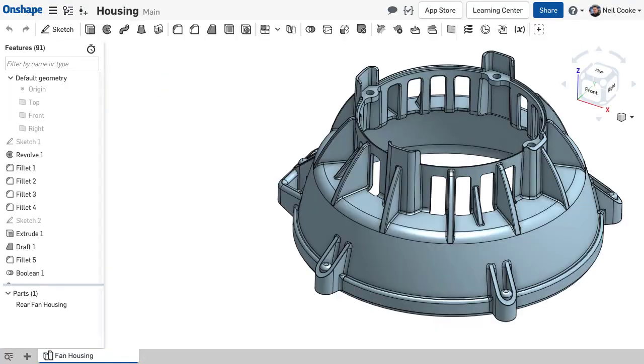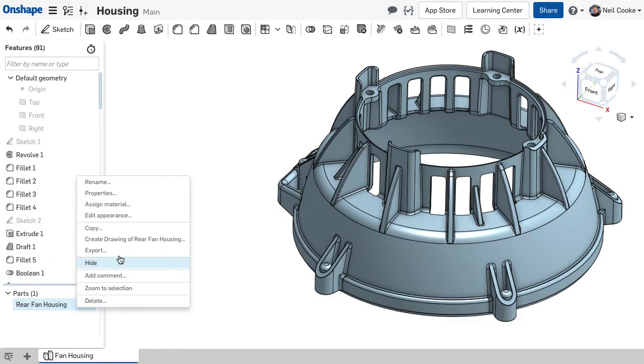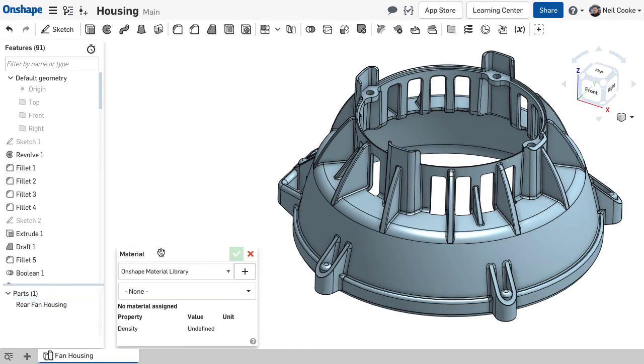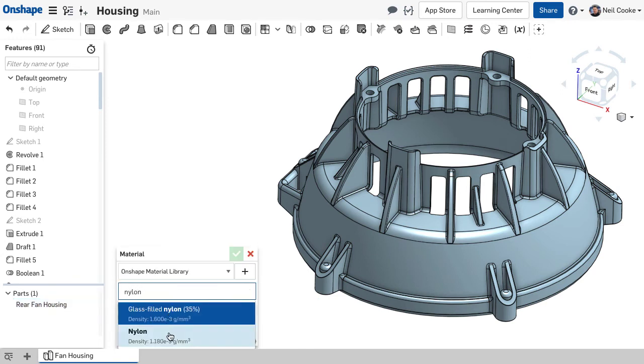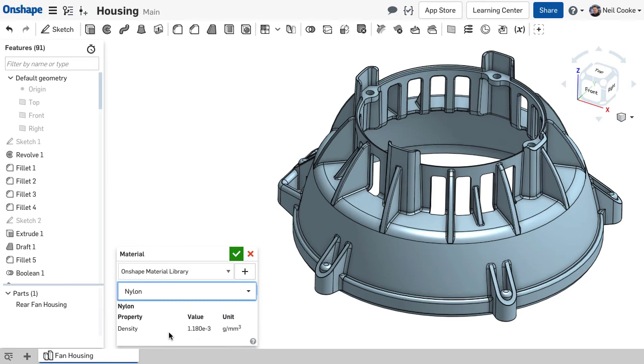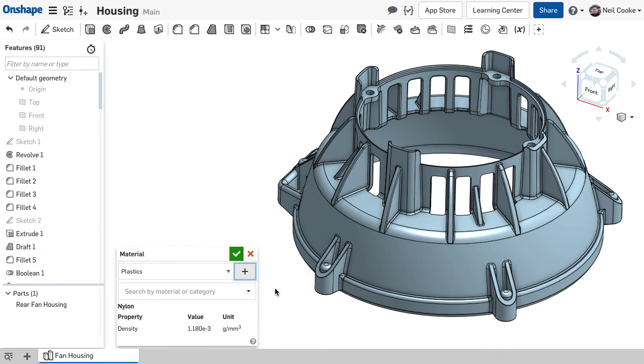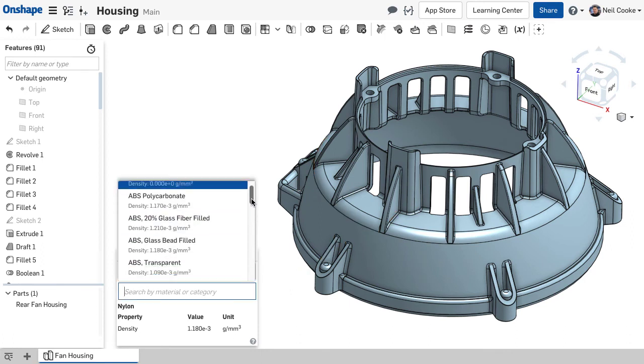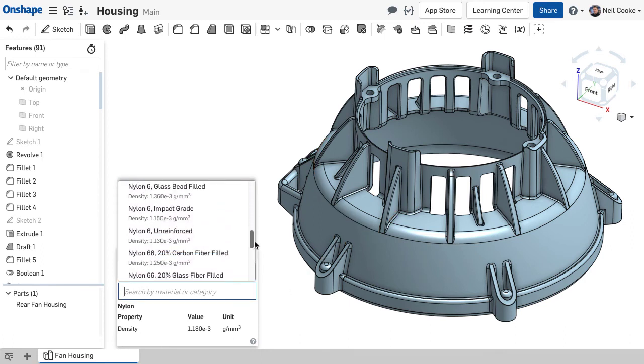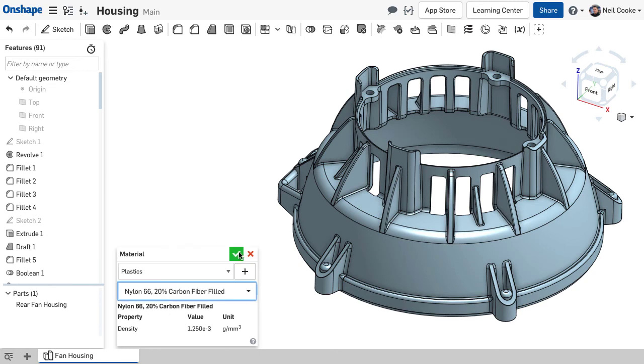Now, when you apply a material to a part, you can use the standard Onshape library to select a generic grade of material, or you can add one of your custom libraries by clicking the Add Material Library button. You can use any of the standard filters to find libraries that were created by you or have been shared with you, and you can add as many libraries as you wish. Your selected library will now be available every time you edit a document.